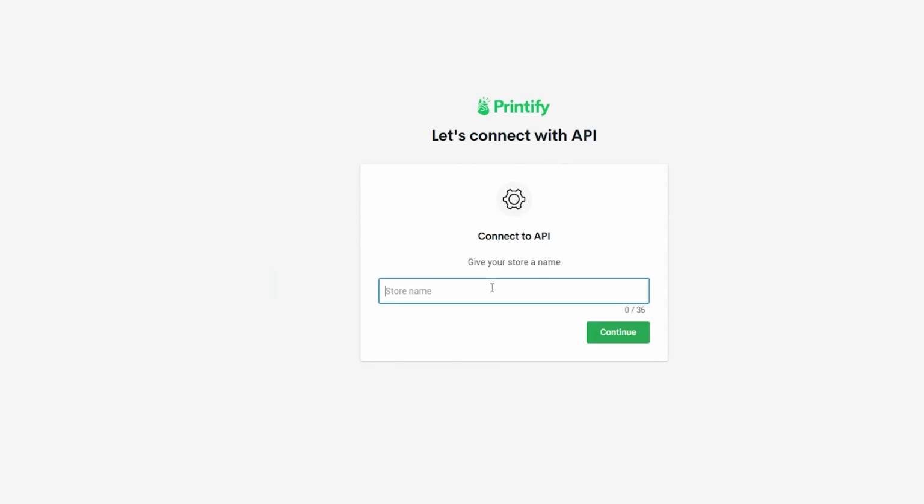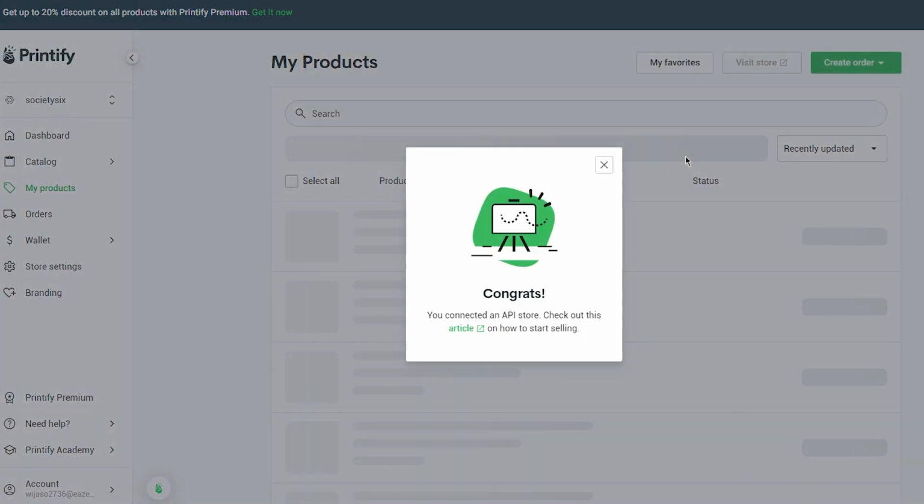So you're going to give your store a random name. Let's say I'm going to call it Society6. There we go. You're simply going to click on continue, and once you click on continue, it's going to give you the allowance. So congrats, you connected an API store.